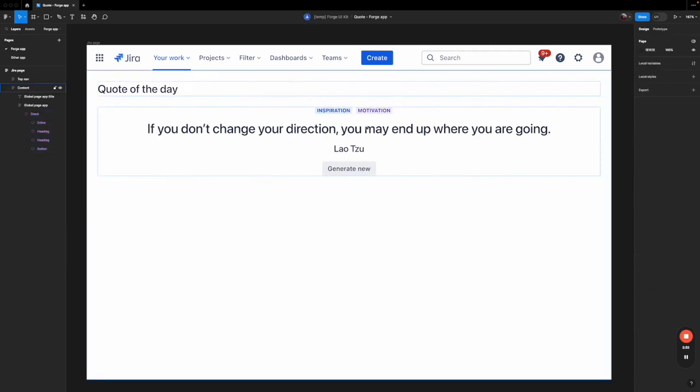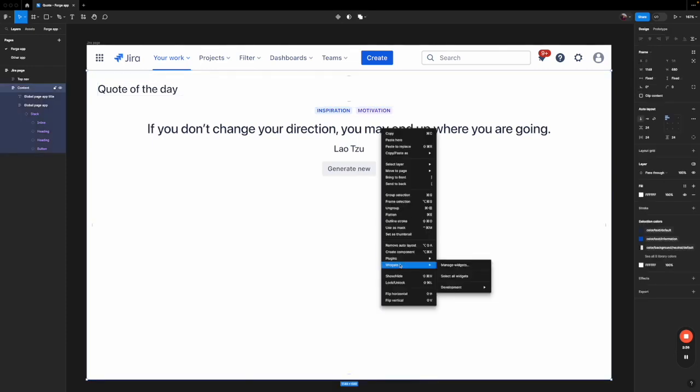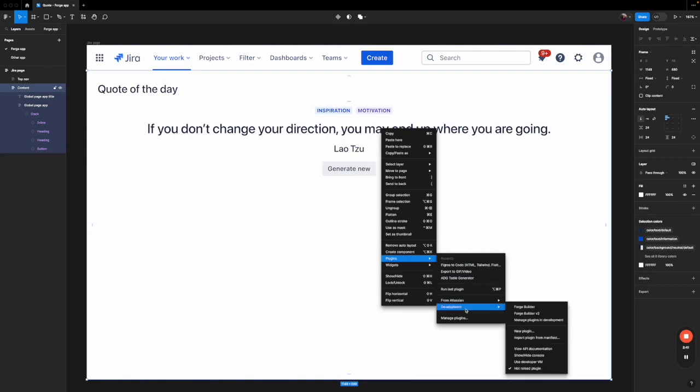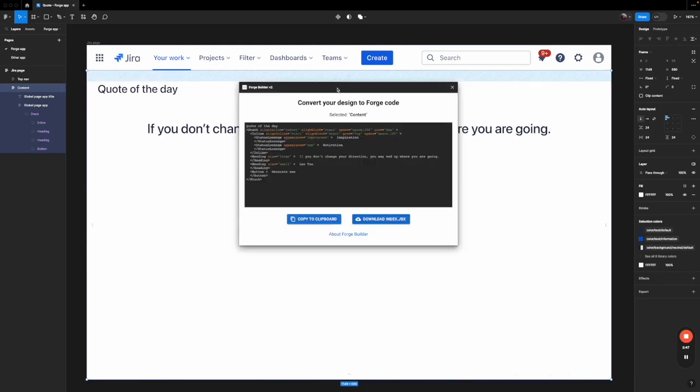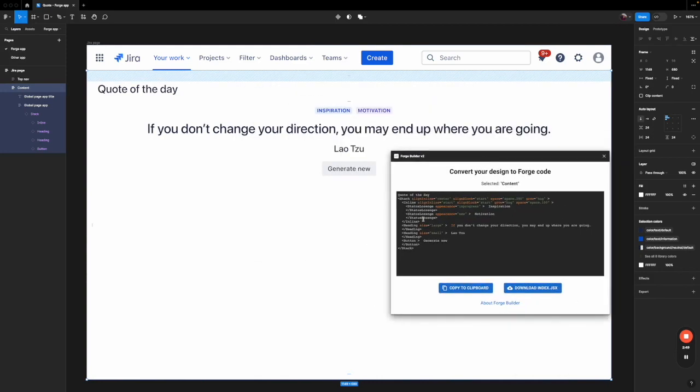So let's go and convert this into Forge code. This plugin is just in development, so it's not published. So I'm going to use the development plugin. It's called Forge Builder. And as you can see, it has converted my design into Forge code, which I can simply copy paste into the index file or download the whole index file to then replace the existing one.